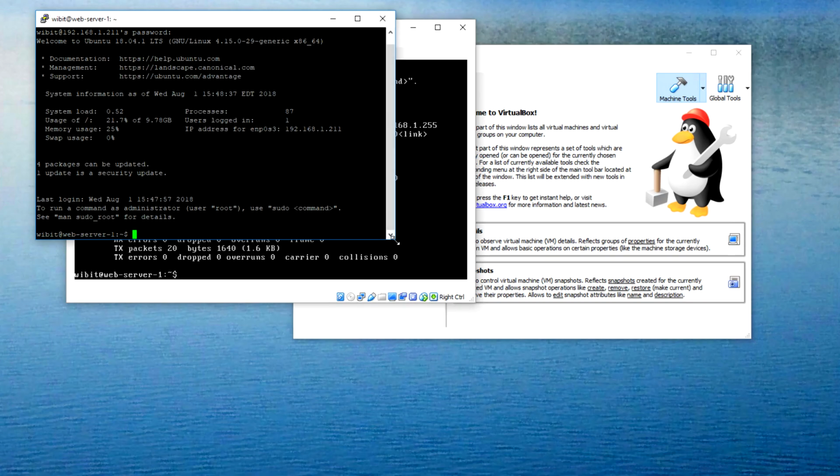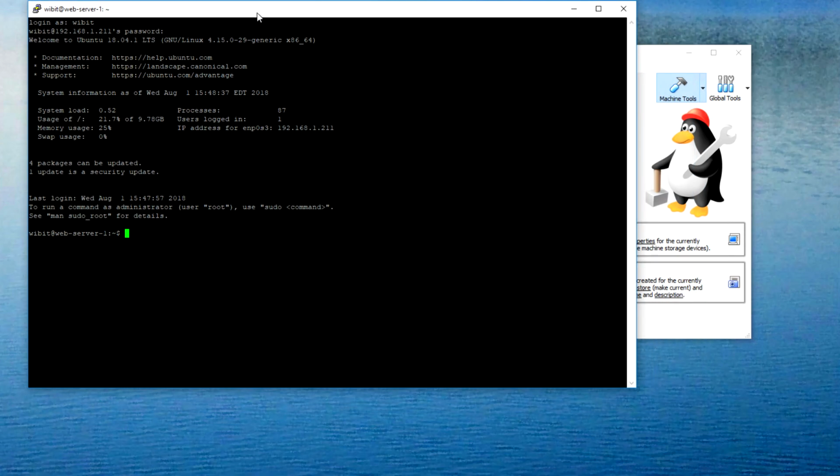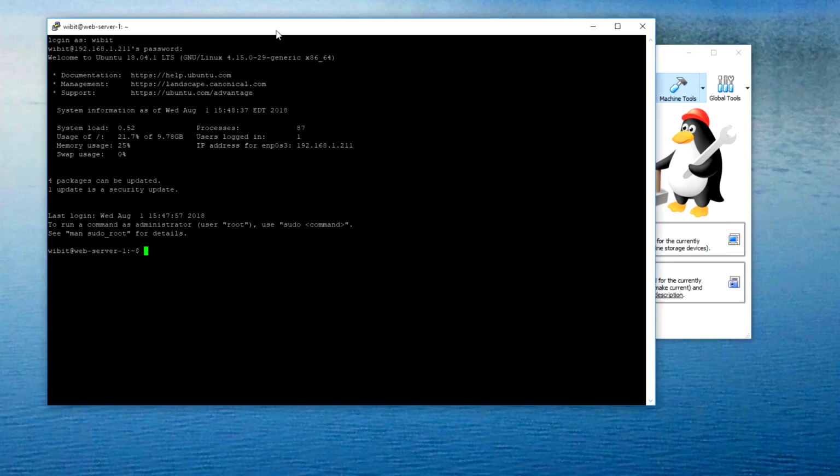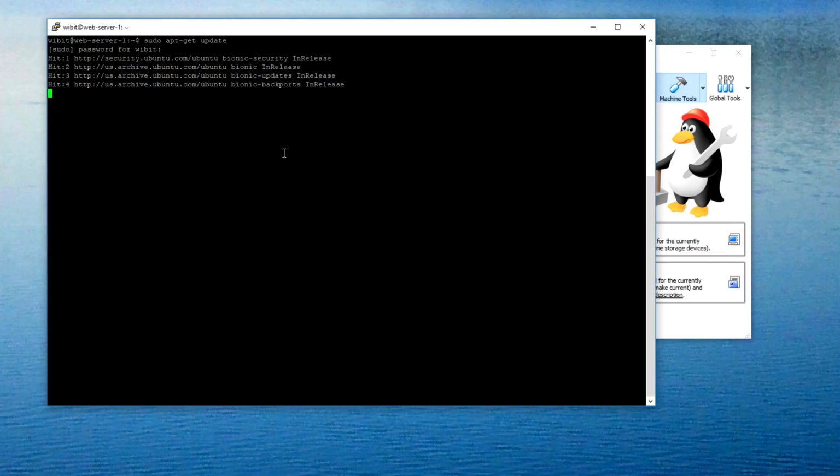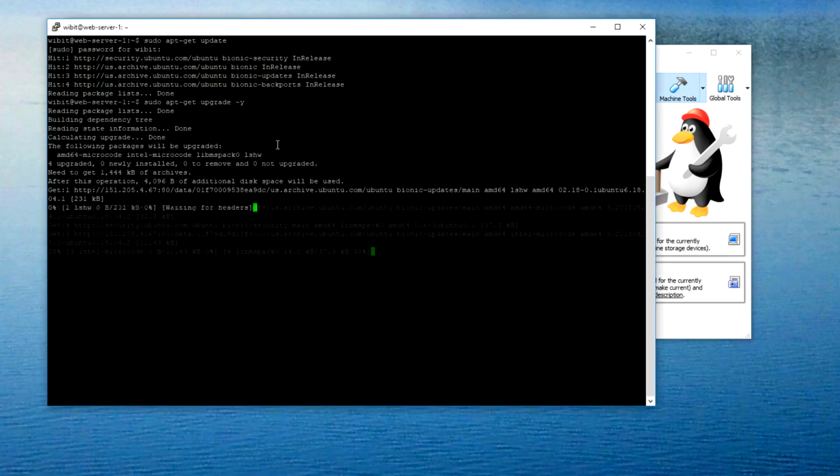All right, this way we can do some of the cooler stuff and have a nice bigger screen here to work with. Okay, so we'll first do a couple of housekeeping chores. We'll do an update. For a throwaway server, this is probably not that important, but I'm going to do it anyway because I'm brainwashed to do this. And then do an upgrade.